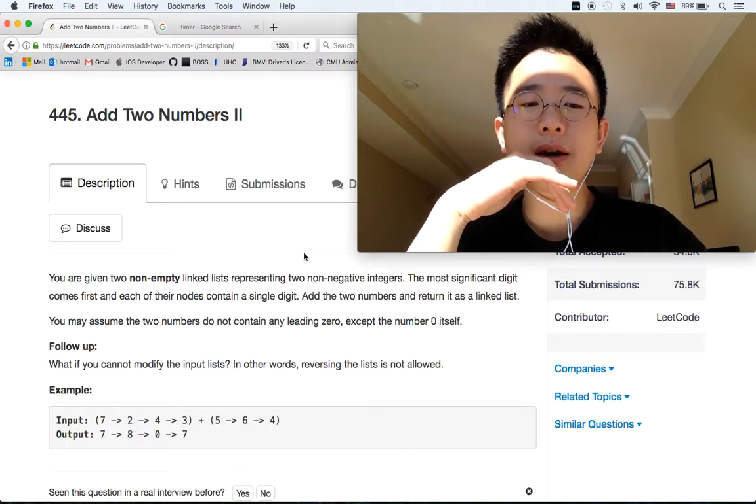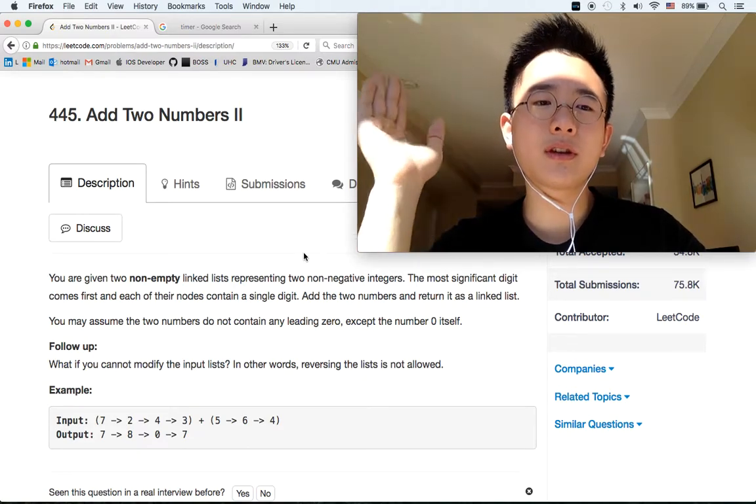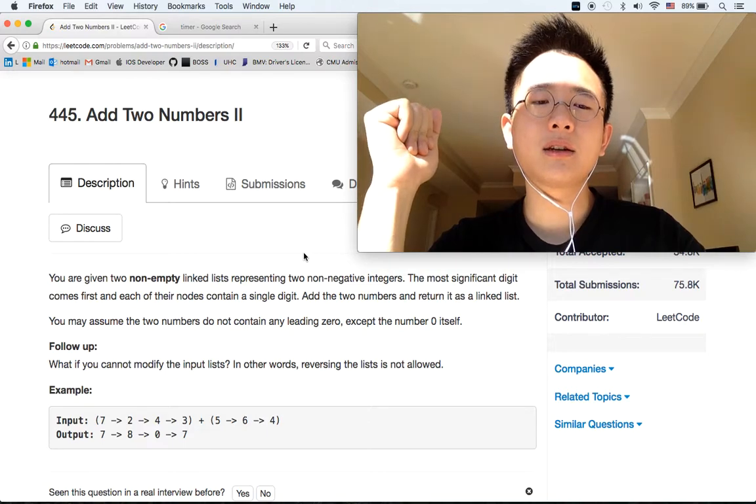What if you cannot modify the input list? In other words, reverse the list is not allowed. So the most significant digit comes first. It's the head.